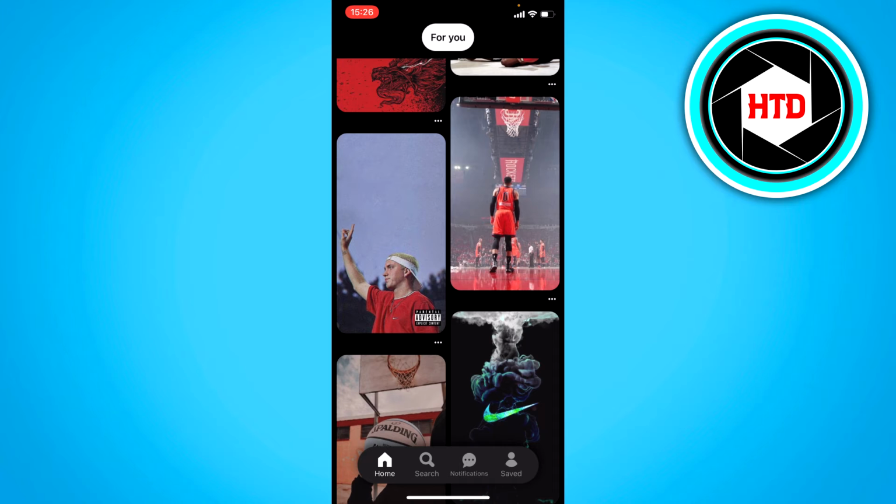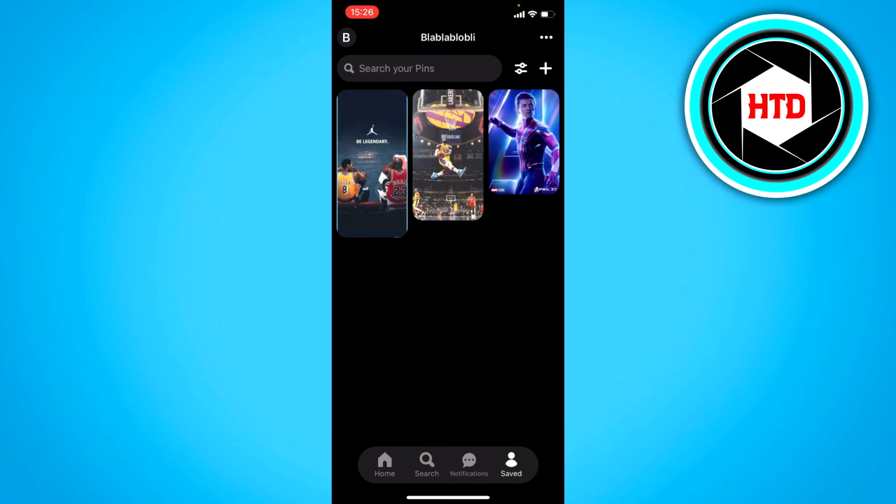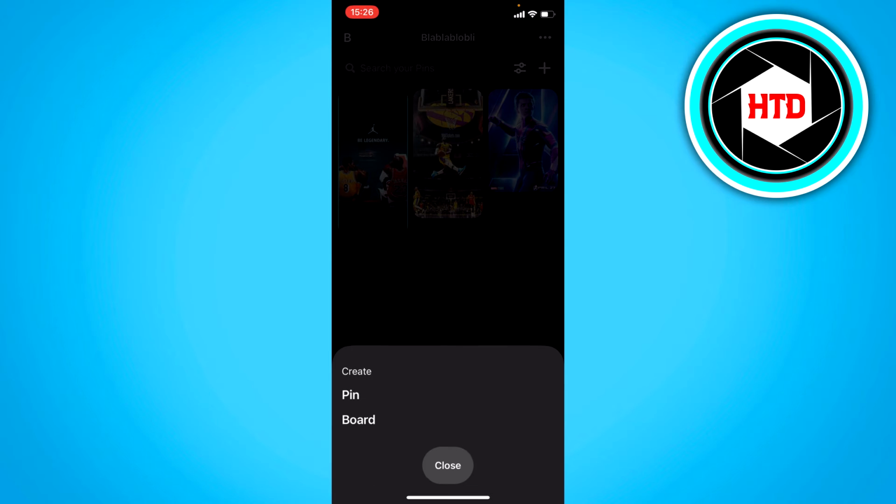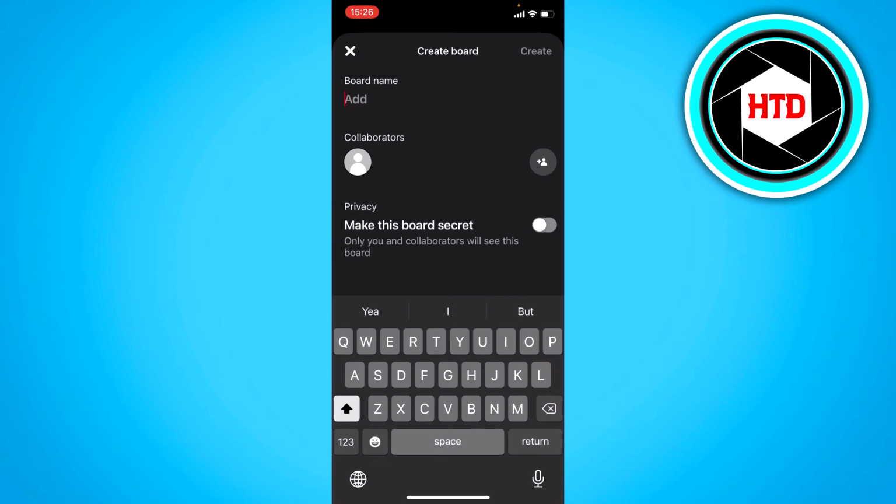So then you can also go to your profile, and here you can see all the saved pins. So what you can do is, because currently it is saved on your profile, but let's say you want to save it in different folders for different topics. So if you want to do that, click on the plus icon, click on create a board, and here you can add a board name. So I'm just going to add wallpaper, for example.